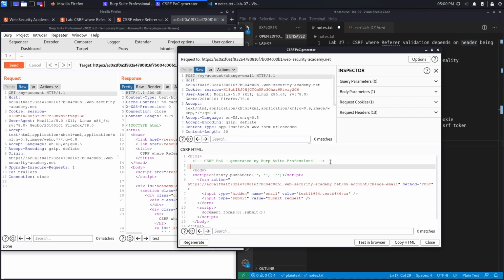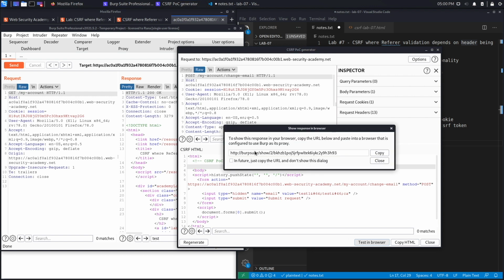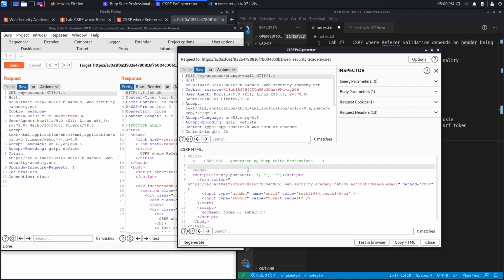header. By default, the referrer header is included, and it includes where the script originated from, which, if we say test in browser, is Burp Suite. And that's different from the domain. So what we need to do is change this a little bit in order to ensure that the referrer header does not get sent at all with the request.